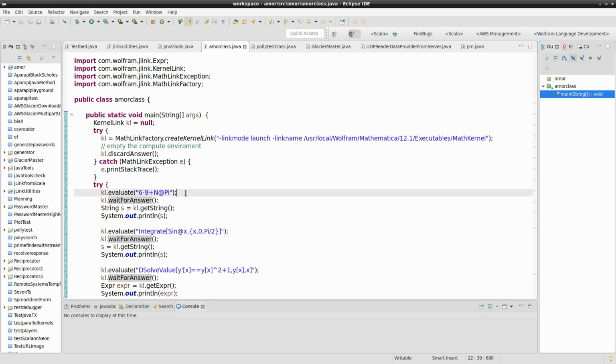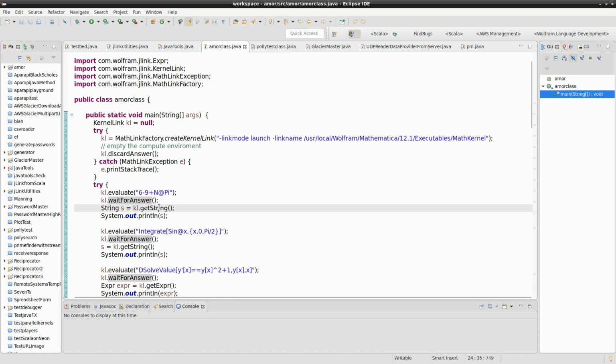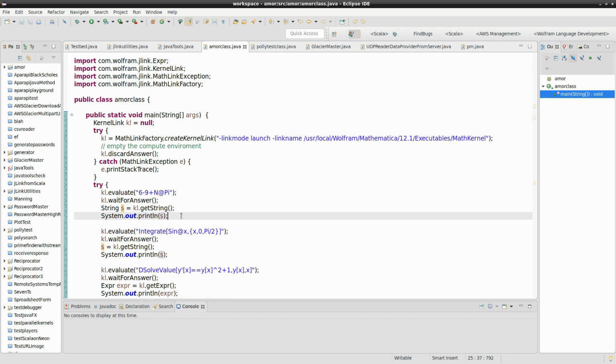Well, we don't know how long it takes. It could take 5 minutes, so we have to wait for the return, and we need to block at this point. We don't want any interference on the link, so we have to say wait for answer. But then when the answer is there, we can continue, and we can read the answer from the link in different types. In this case, I read it in as a string, assign it to s, and then I print it. It doesn't have to be a string, and it can be many different types.